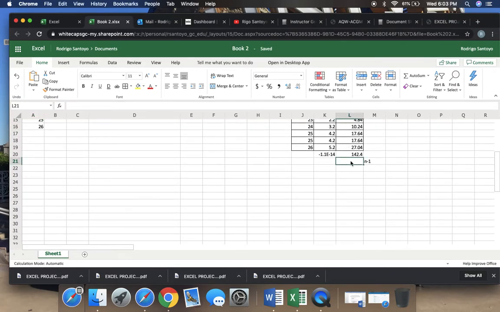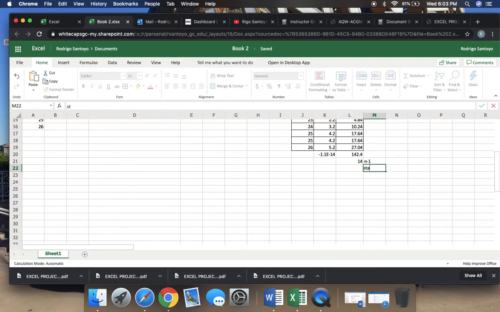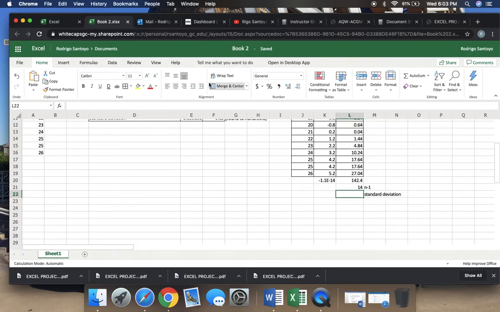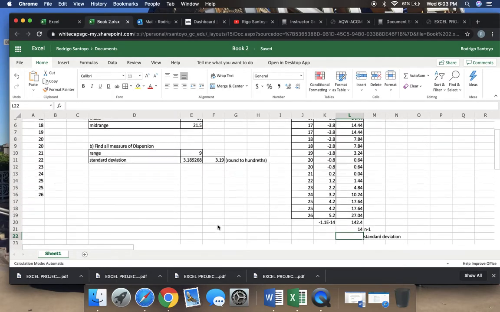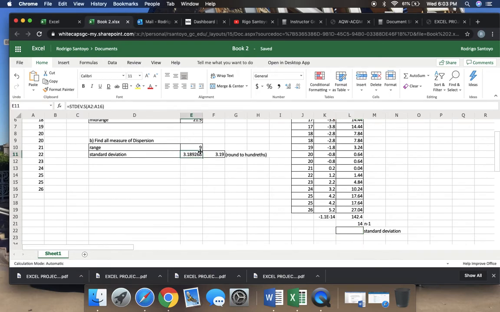Right? So what's 15 minus 1? That gives us 14. Now from here, we should be able to find this standard deviation. Let's make that a cell. Remember, our whole goal is for it to equal this 3.18, right? We want it to be the same number. And if you recall, what we do is we do the square root of this 142.4 divided by 14.